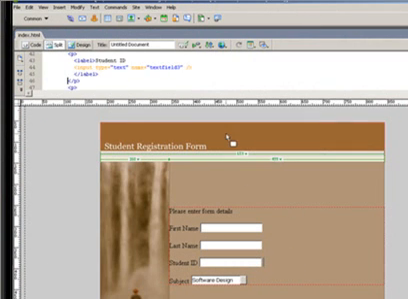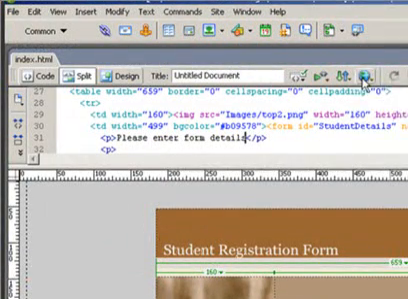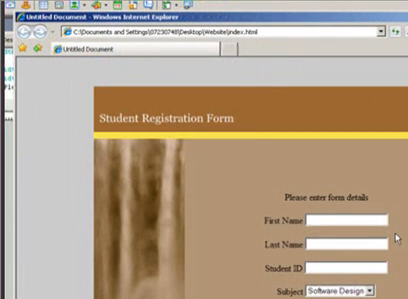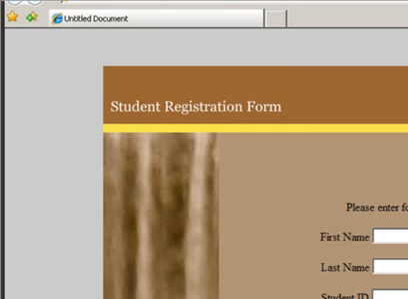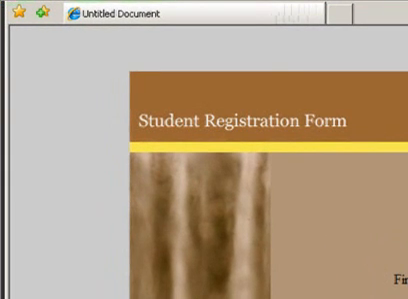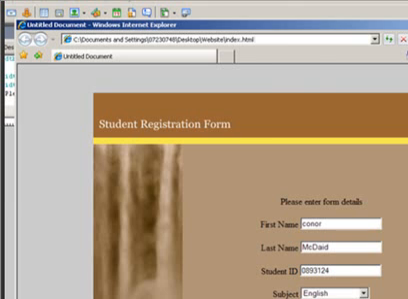Right, so again, save that. File, Save, then preview in Internet Explorer. And there you go, you'll have your drop-down menu. So you can pick any of these. So enter details here, my name, whatever it is. But that's no good, you need a submit button. That form will go nowhere.